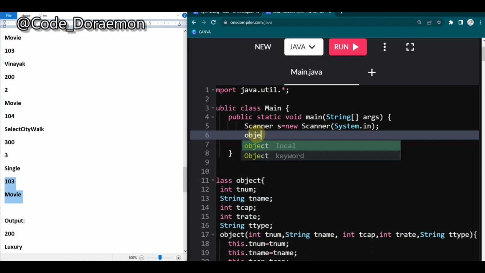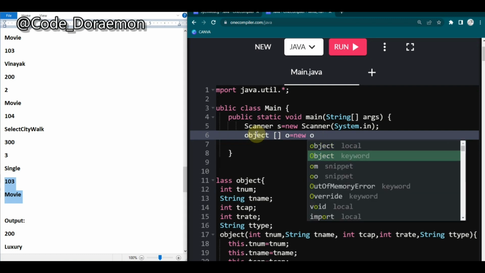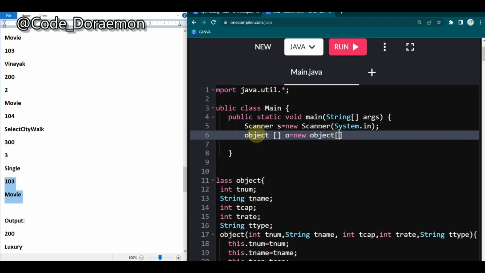So for the object array, you put the array brackets and then give it a name, and new object. You have to give the same number, like how many times, here 4 sets of values, so give the same number 4. And we are going to pass this as input.